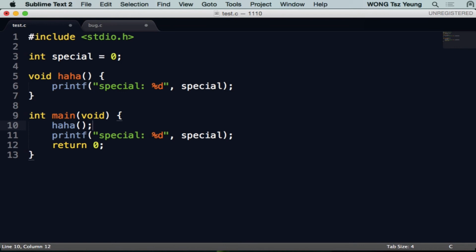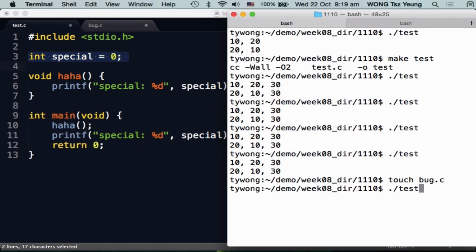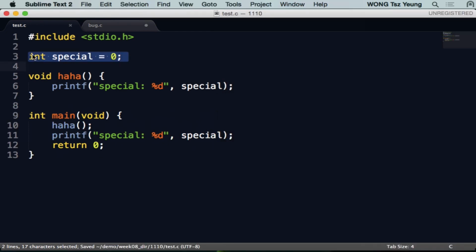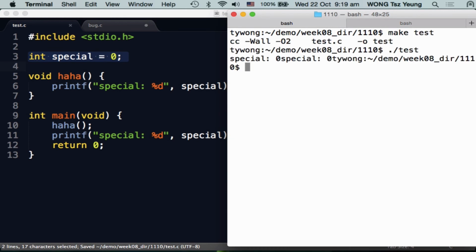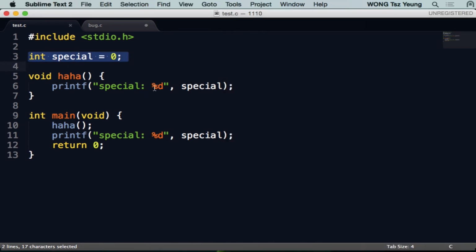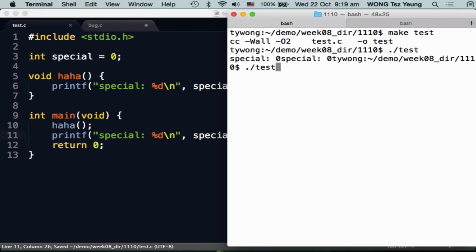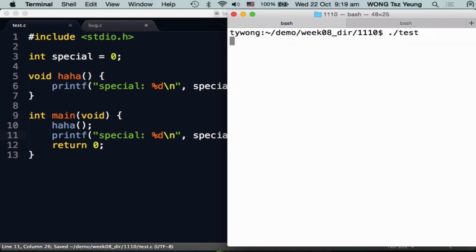You can treat this as a special outer scope, the outermost scope, which says that every function can see me. Now let me compile it. I missed out the newline, so let me add one. Compile, run. No problem. You can see this special variable being seen by both functions.